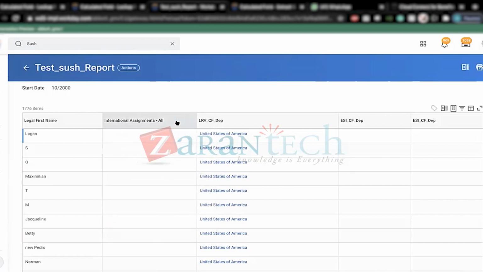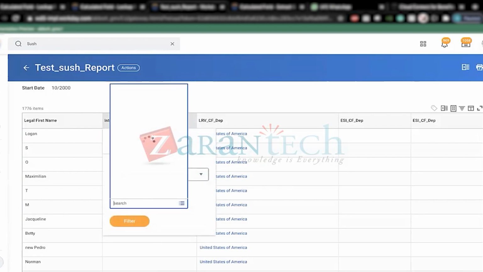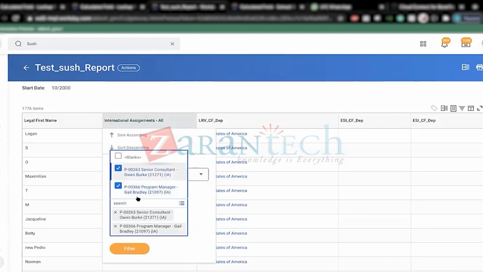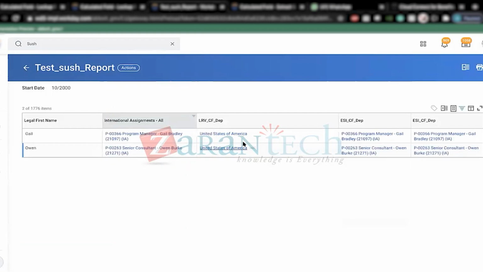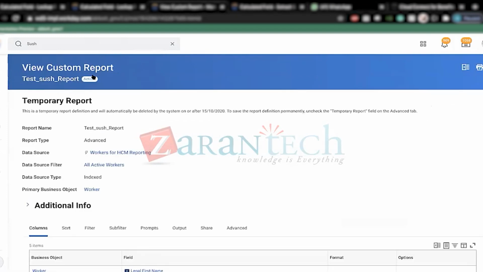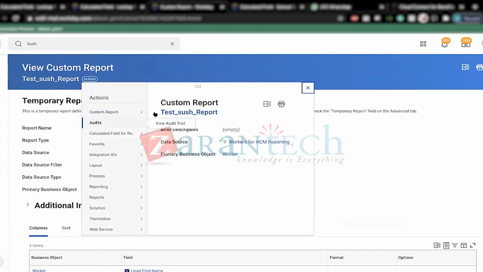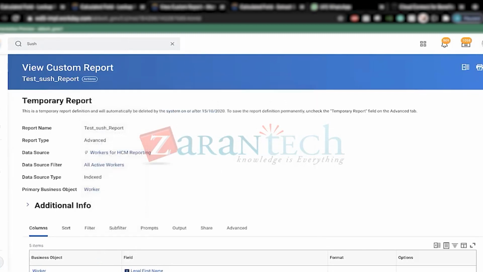Even though they don't have an international assignment, only 2 employees are on international assignment. Okay, what did you add in the filter? I didn't add anything in the filter. That is what I wanted to ask you. There's a field called is international assignment. If an employee is on international assignment, you can filter on it, so only those employees will be picked up. In the filter, you can add it.